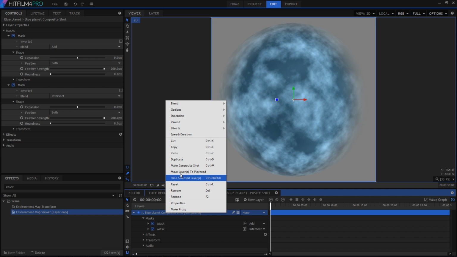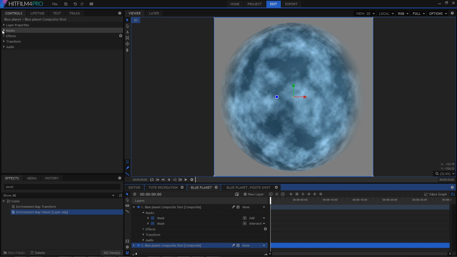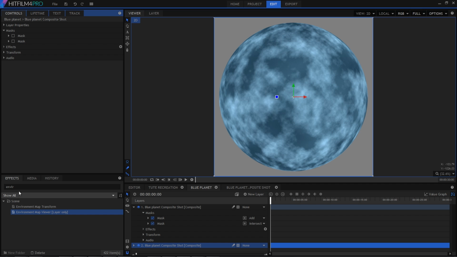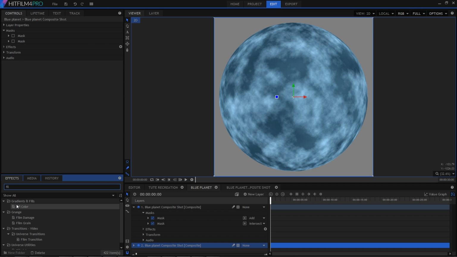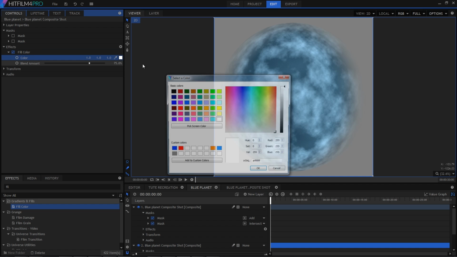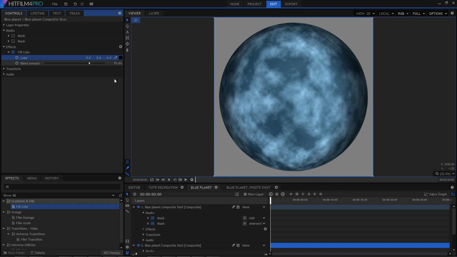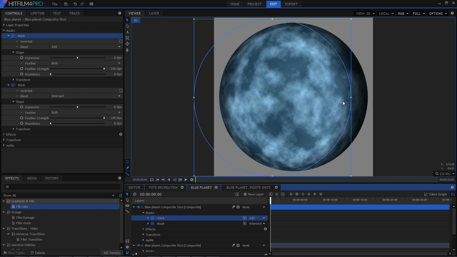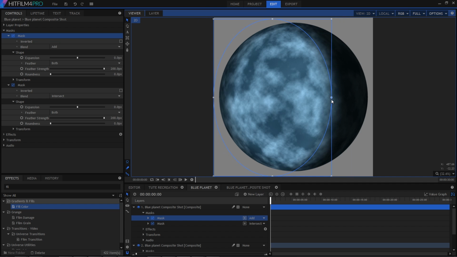So to do this, I'll select the layer and duplicate it. And on the duplicate, I'll remove those masks. So we've got back to our full planet shape. I'll then add a fill effect, which is set to black, and can just adjust the opacity to change how dark the planet is. And with these two layers combined, it looks just right, and you can't tell that it's actually two layers put together.